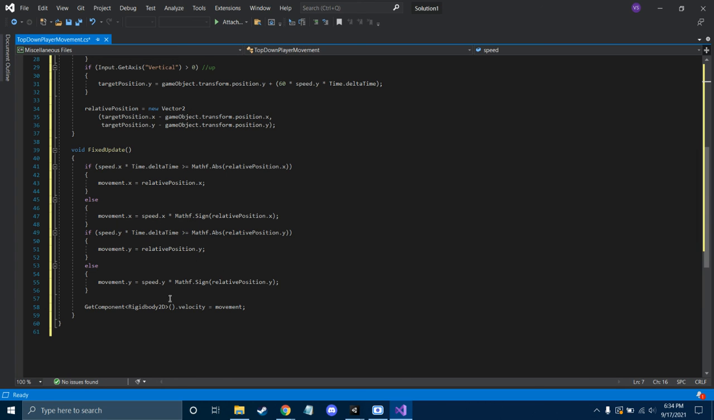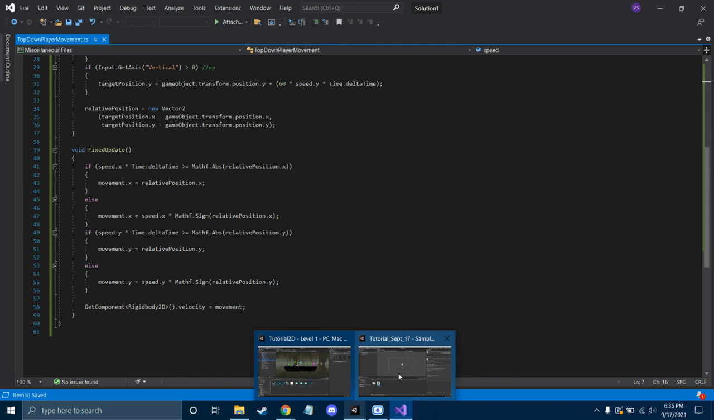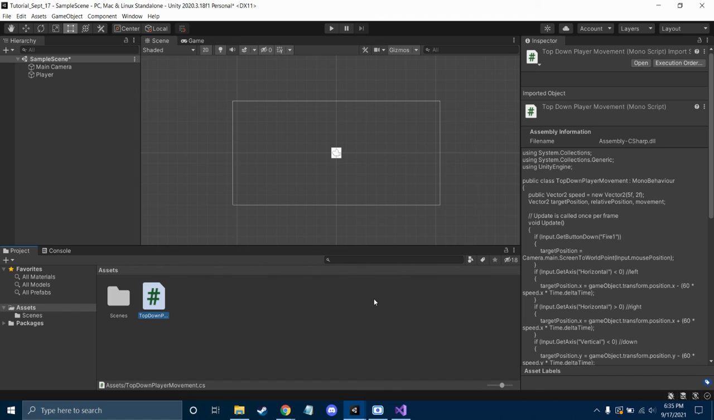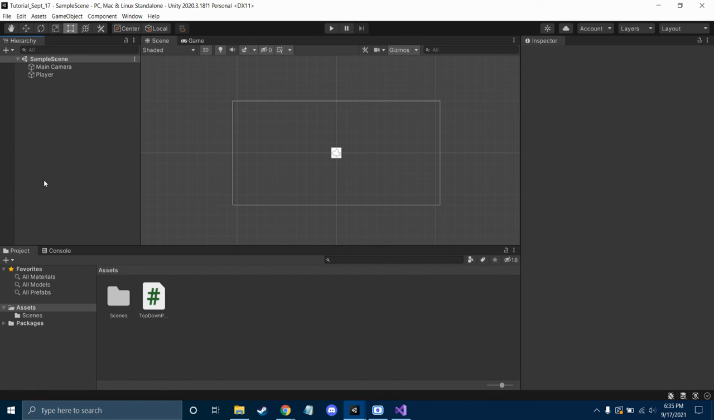And then the last thing we're going to do, we're going to call that rigid body because that keeps track of our physics. We're going to set the velocity that the player is currently moving by the movement. And save that. And that is our C# script already done. If you want that script, it should be available in the resources channel of our Discord, so you don't have to go through and type it all out.